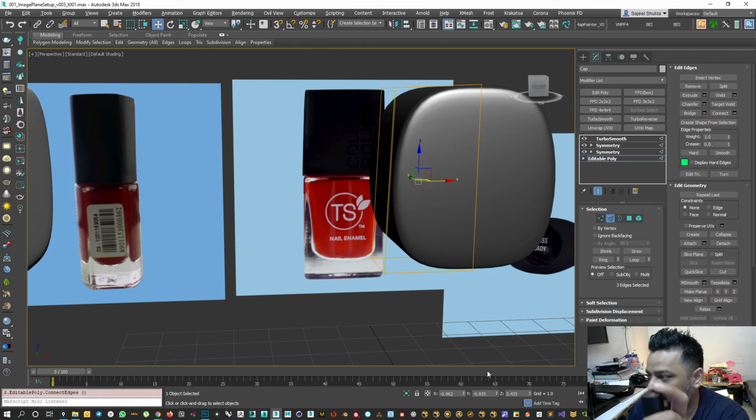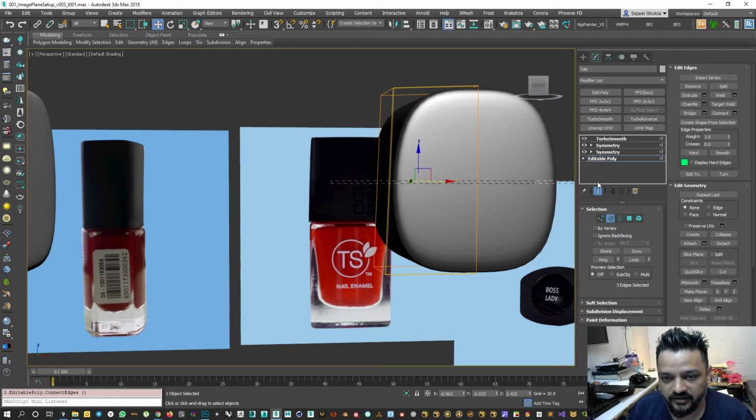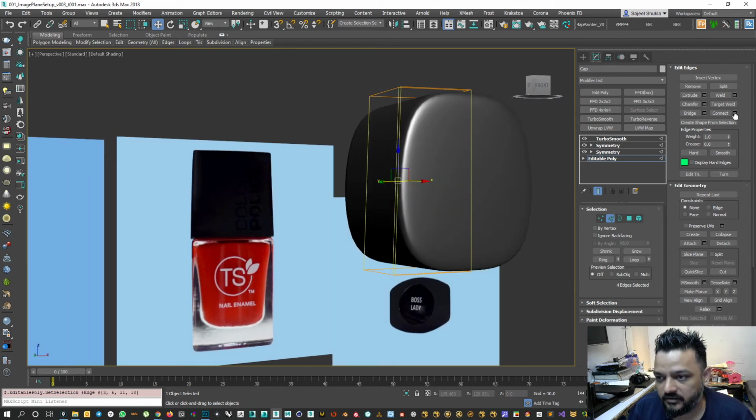Like I was saying, this top bit is really sharp, so let's add another one. So I'll just select like this and hit connect.